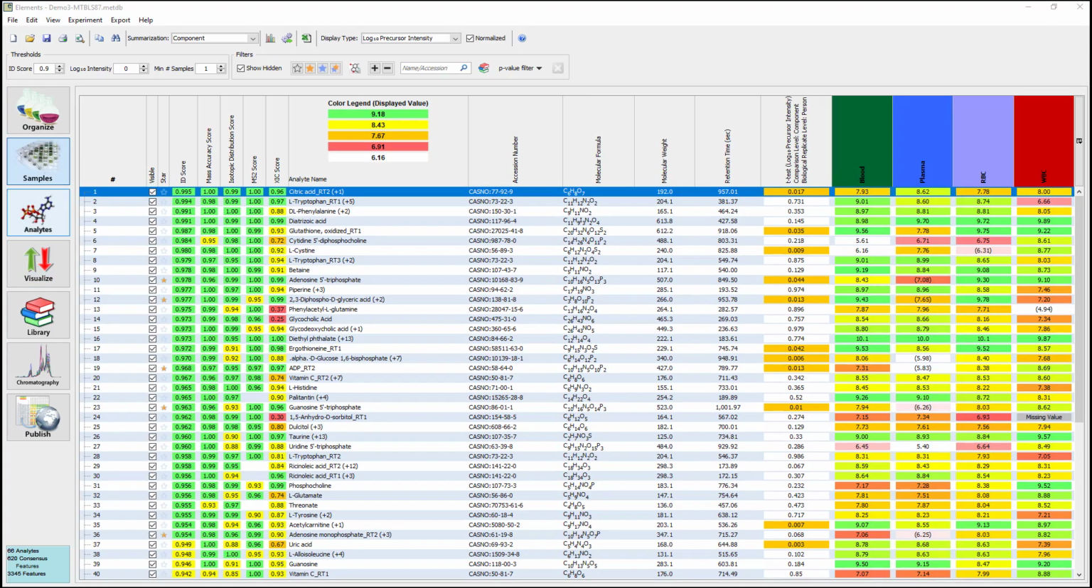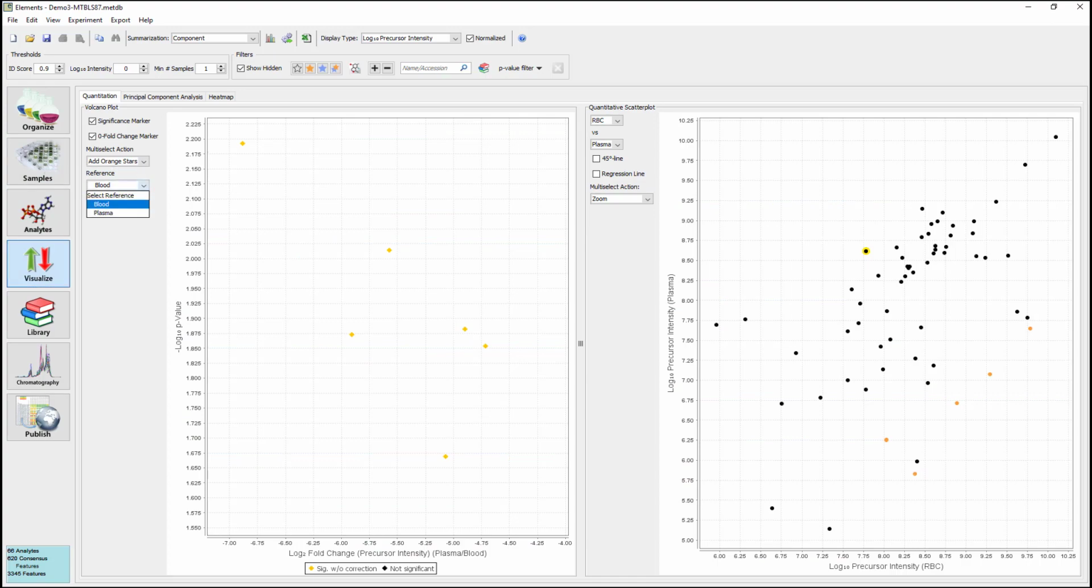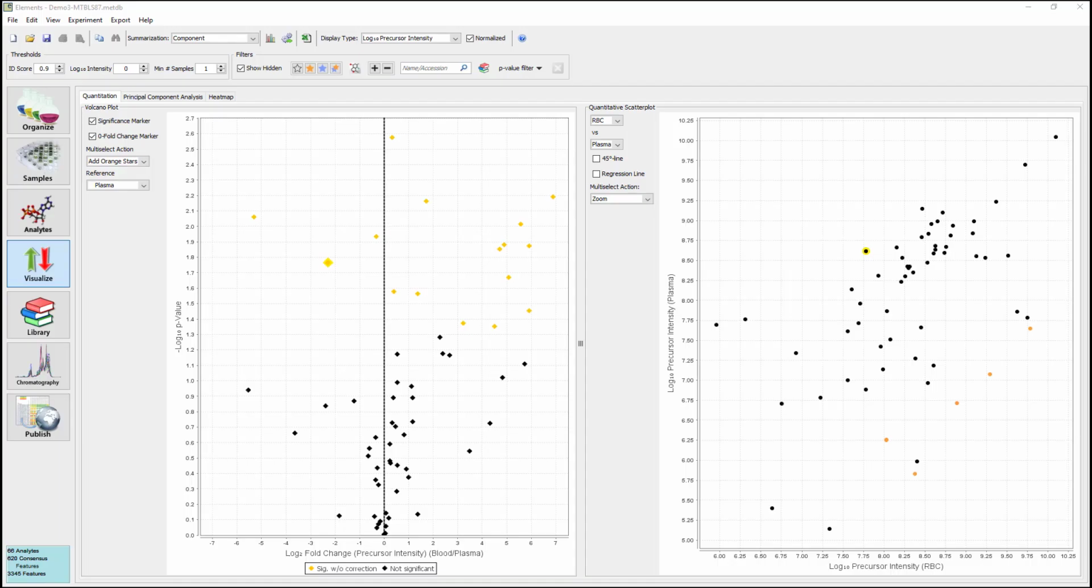Finally, you can change the reference category using the reference dropdown. Scaffold Elements has principal component analysis built in. Click on the PCA tab to explore.